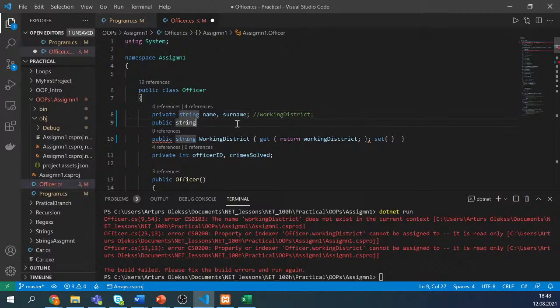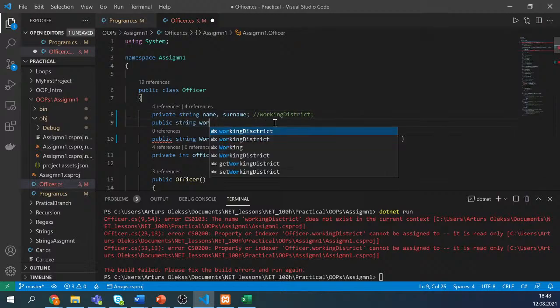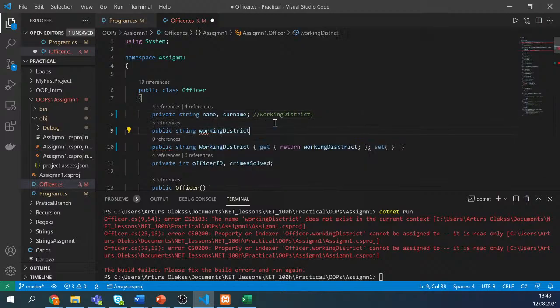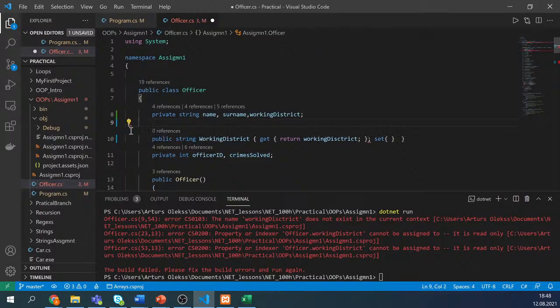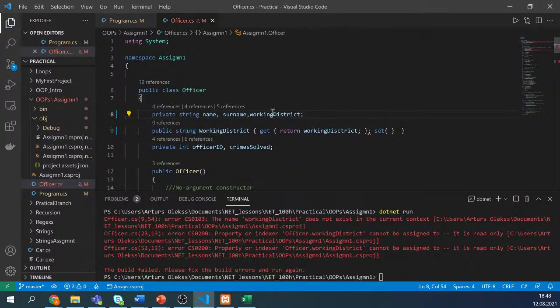Of course, here we have a working district, and then of course here we need to have the same working district. Yeah, so that was fine. Just the initial issue was that the name was different. The name was different, and yeah. So then I return working district. Yeah, so now that should be correct.